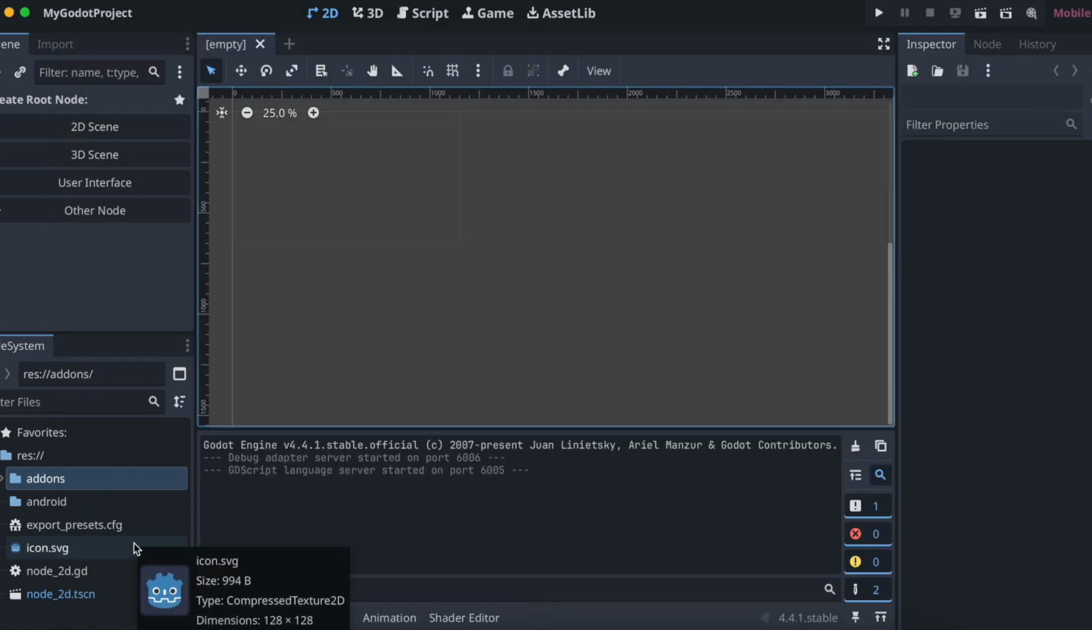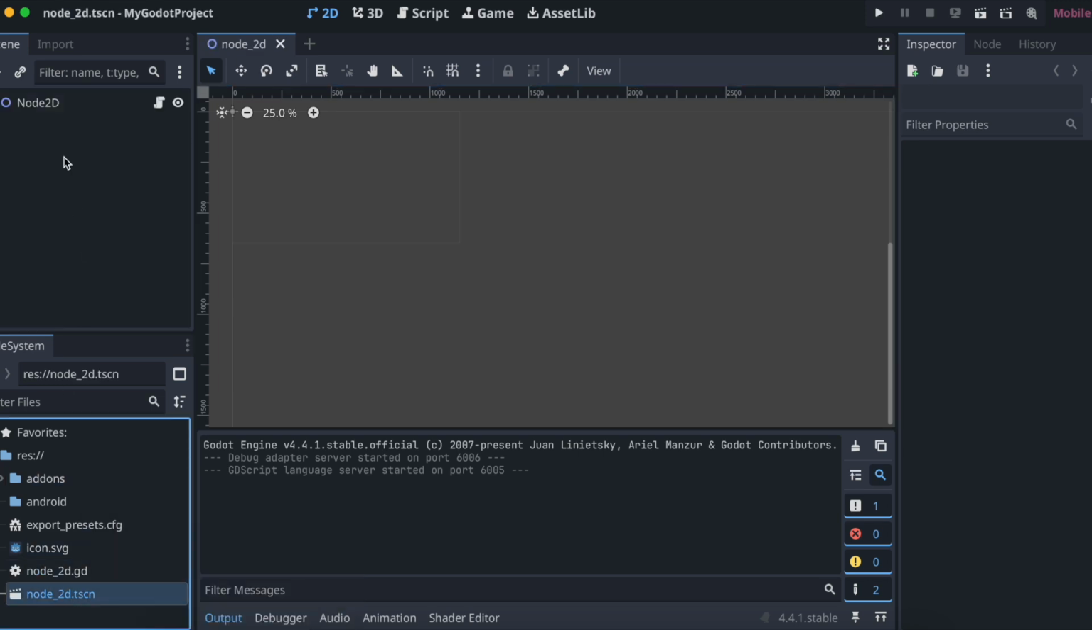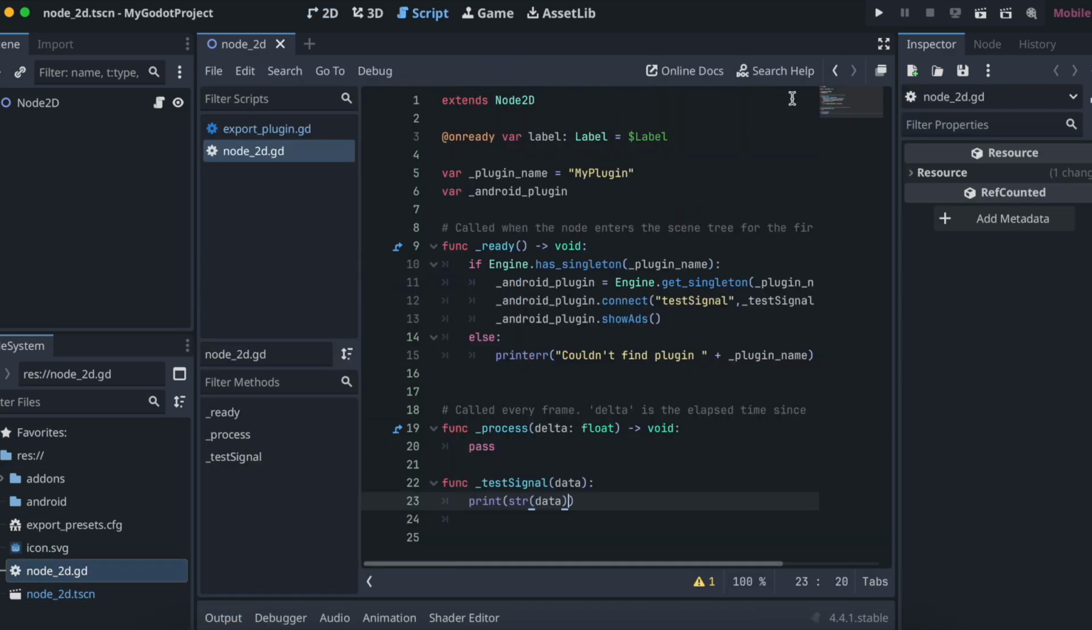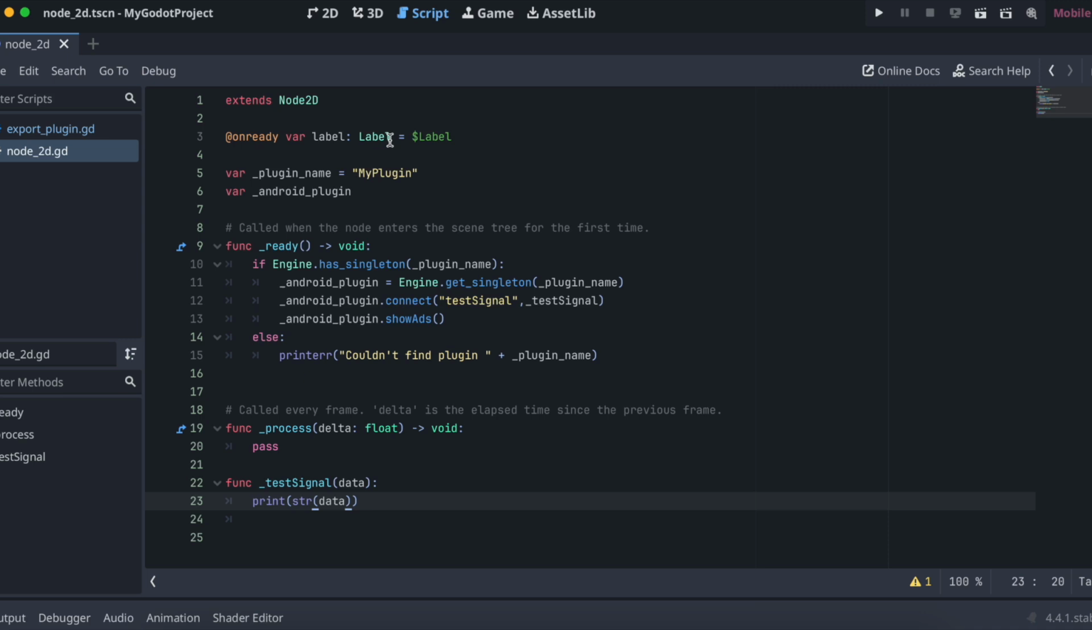Once that is done, here you can just go to this node scene, and I have attached one script to this as well. Then here you can see I have created one label. Here is our plugin, and here is our Android plugin as well. And if the engine has singleton, then we just initialize our Android plugin. Here we connect the signals, and here we just call show ads as well. And here, in case the ad fails to load, I'm just printing it to the console as well.